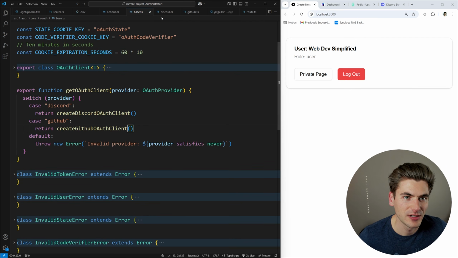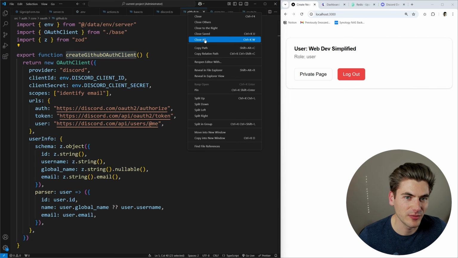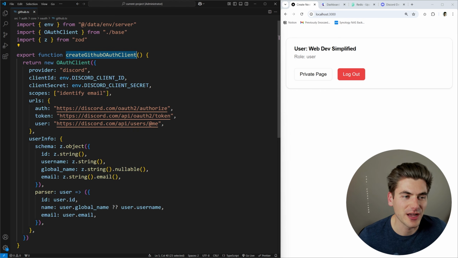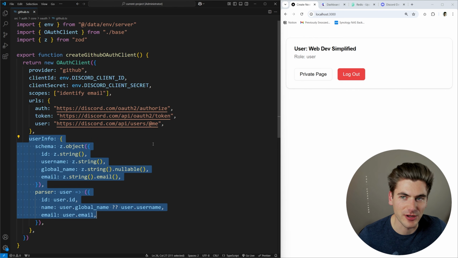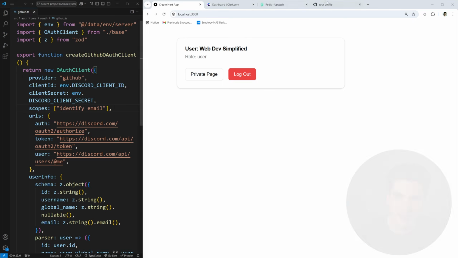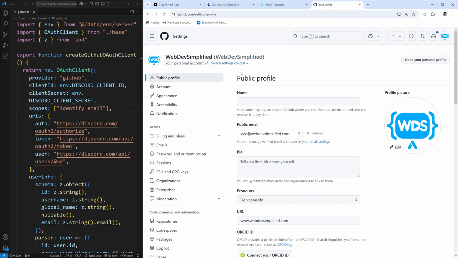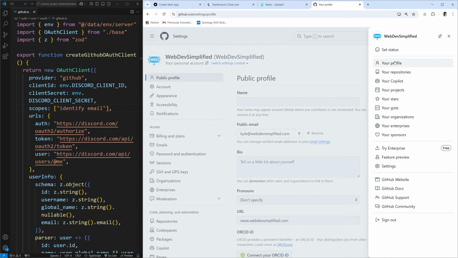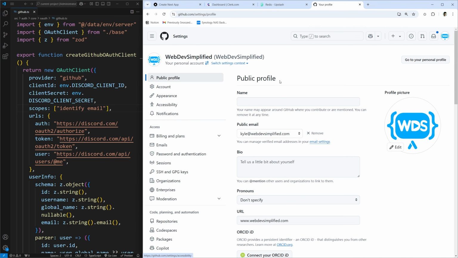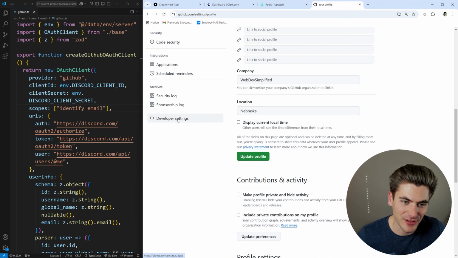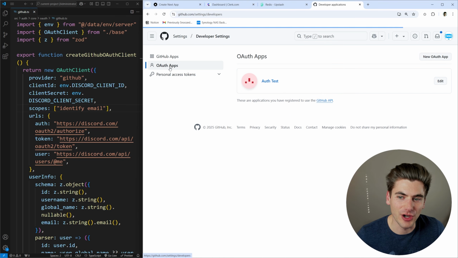There we go. So now if we go back into this GitHub file, we can just close out of everything else, and we just have this to focus on. Obviously, our provider, we need to change to GitHub, and then we need to set up what our environment variables are going to be, our scopes, our URLs, and then this parser information down here. So to do this, we just want to go over to GitHub, and what you're going to want to do is go to the settings section. So just click over here, and then you want to click on settings right there. That's going to bring you to this page. You want to scroll all the way down to developer settings, and specifically you want to click on OAuth apps.